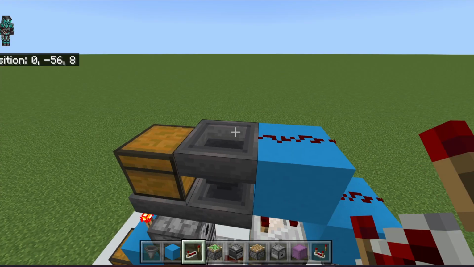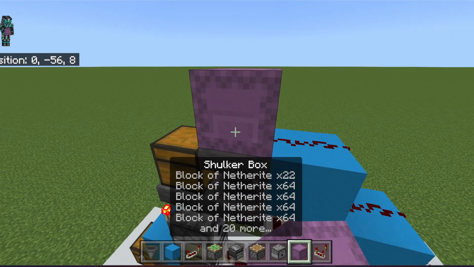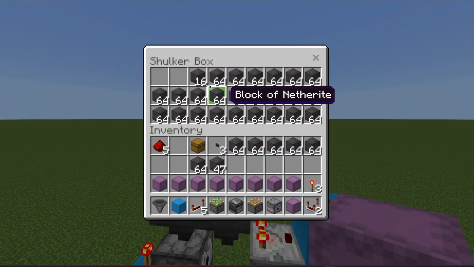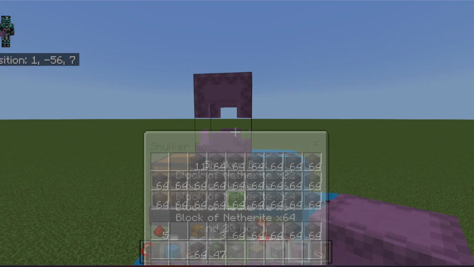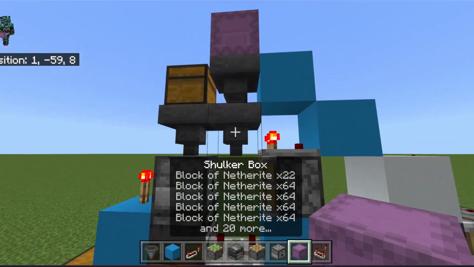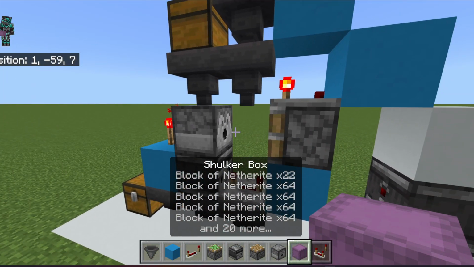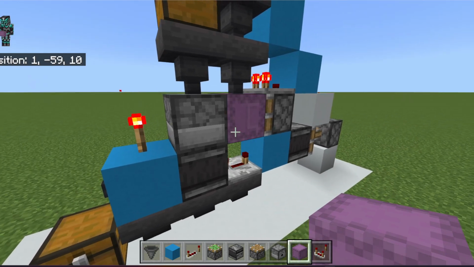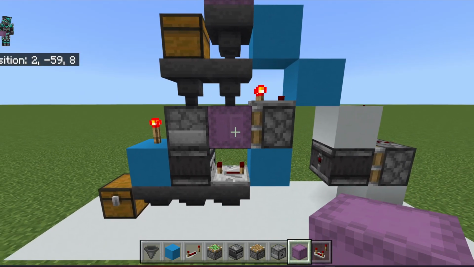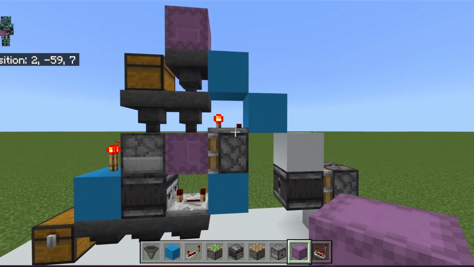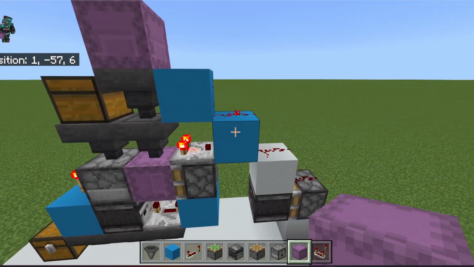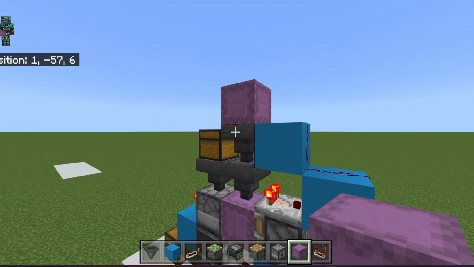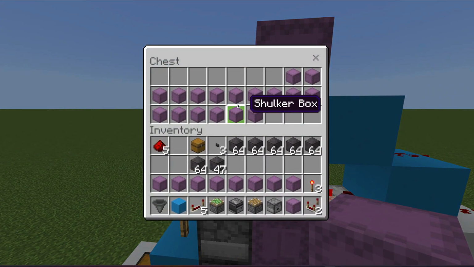We'll place this here. You can see that our blocks of netherite are being hoppered down, but we have no shulker box to load at the moment. Ta-da! Once this comparator got enough signal from that hopper, it activated the whole thing. This box is going to be full of our empty shulker boxes.